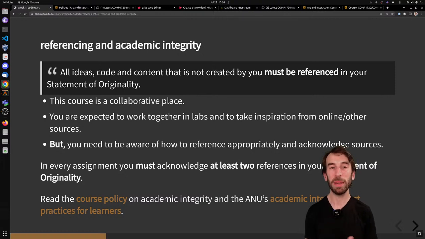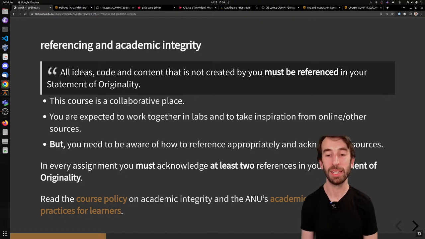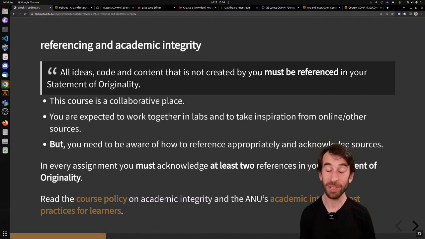And in fact, when you tell me about your references, it's not like you're subtracting marks from yourself, you're probably making your work better because it demonstrates that you live in a collaborative world, that you have a network of peers that you're using to build your work. And because I value references, I'm making it a requirement. So you are required in each of your assignments to acknowledge at least two references in your statement of originality. And if you don't have at least two references, you won't get as good a mark as someone who has. It is a basic requirement for our assessments.